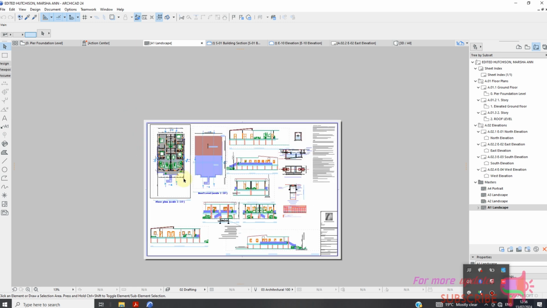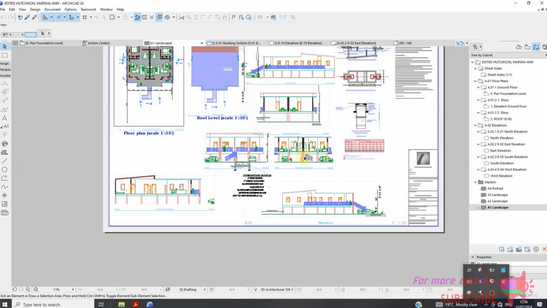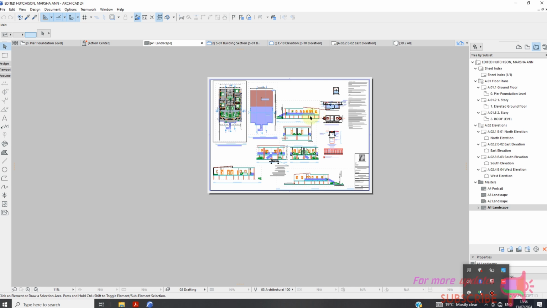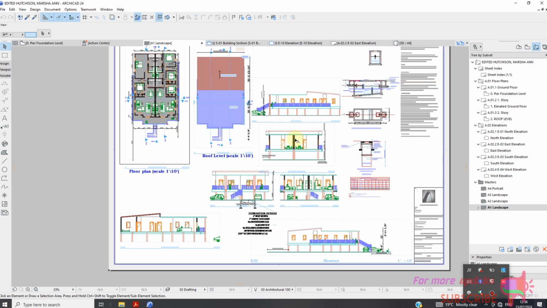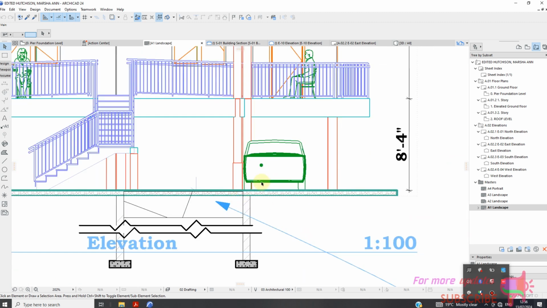I will not focus on how to create the elevations and how to create the sections. You can see this section, which is the interior of this house. You can see the elevations, that is the west, east, north, and south elevation, and another interior section.